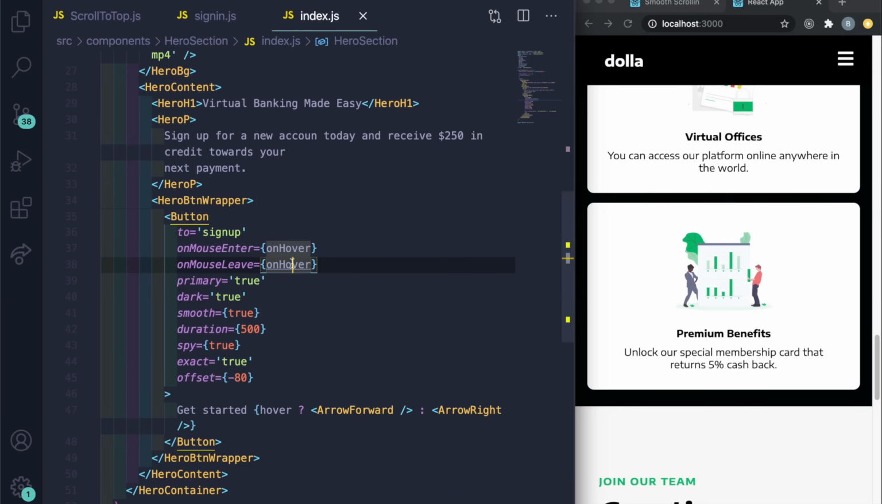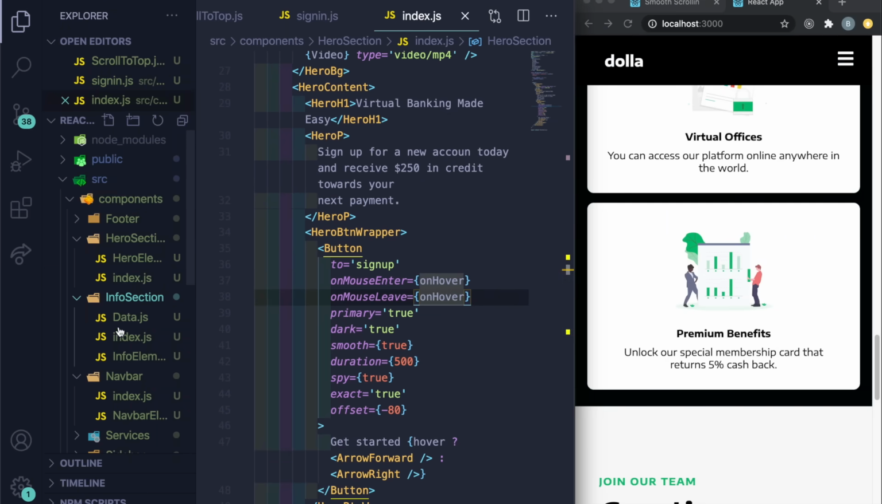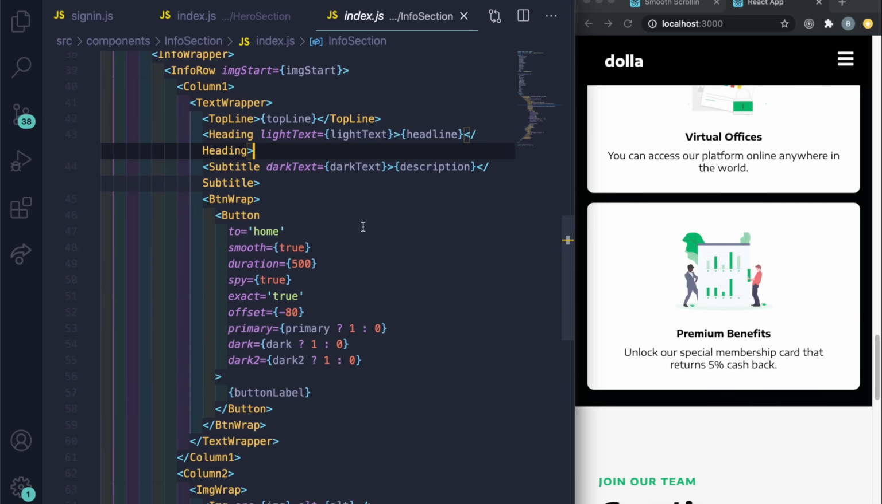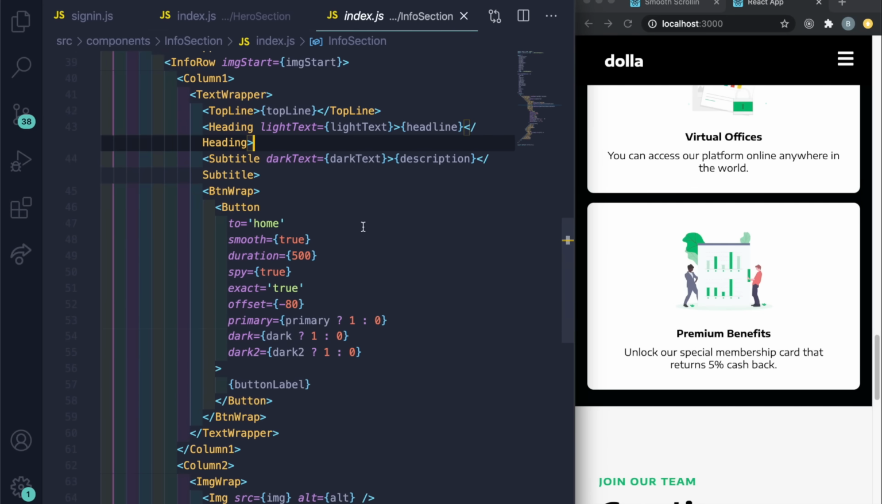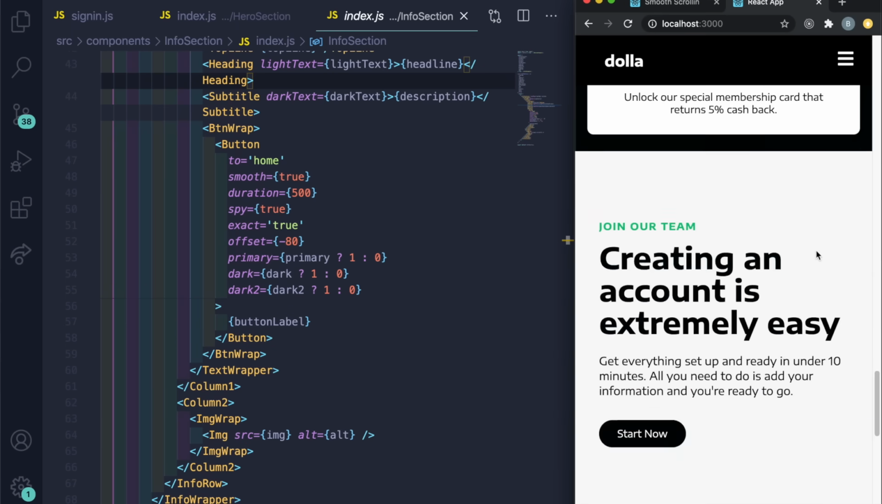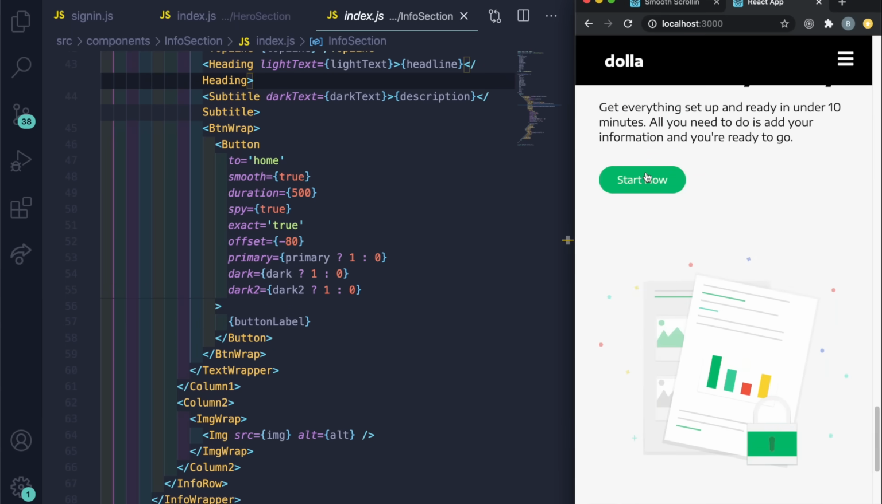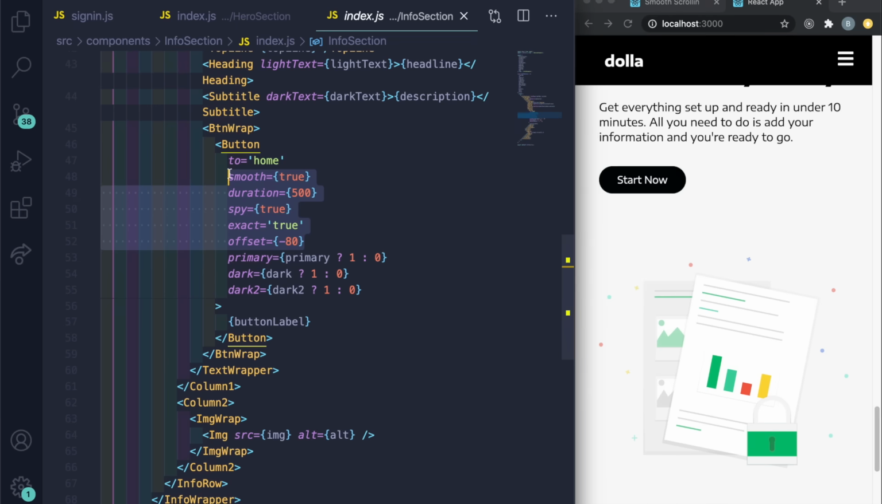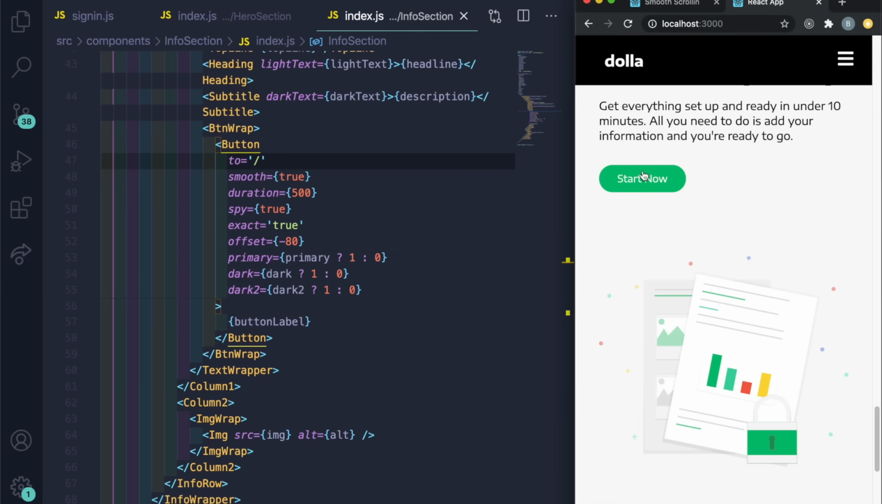Let's go back now to the info section, index.js. Let's check out our button. It looks like the majority is working, but it's saying to home. So why isn't this one going then? Let's see, did I miss anything? Let me double check to make sure I didn't mistype something. Ah, I know why. I didn't set anything for the actual thing. So if I say to home, technically home doesn't exist.